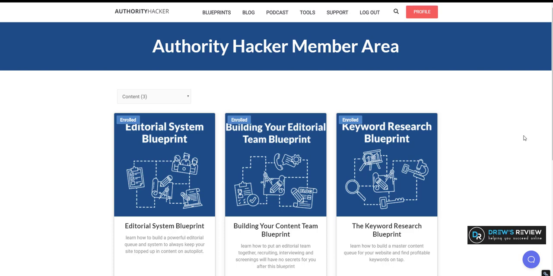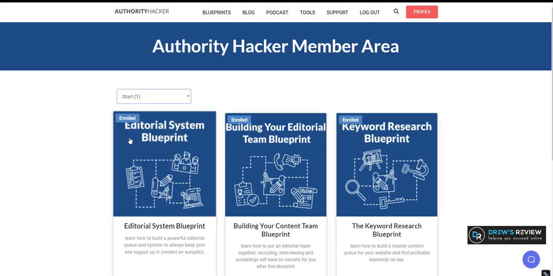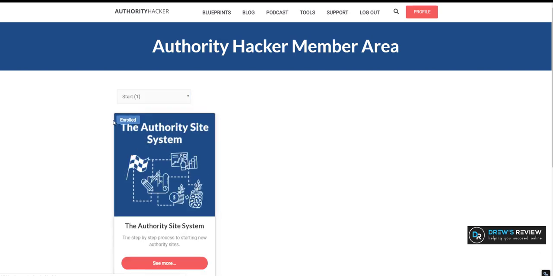So before I jump into the course, there's just one misconception that I wanted to clear up. Many people confuse the Authority Site System with Authority Hacker Pro. Authority Hacker Pro is a collection of blueprints. The Authority Site System is just one of those blueprints. For example, I'm also a member of Authority Hacker, and one of the blueprints is the Authority Site System, as you can see right here.